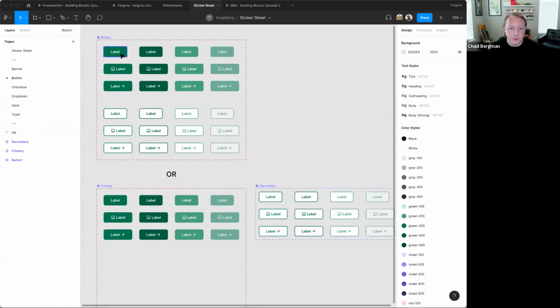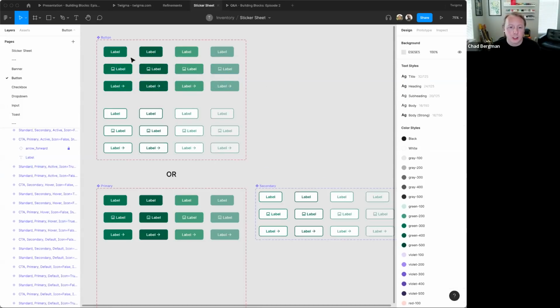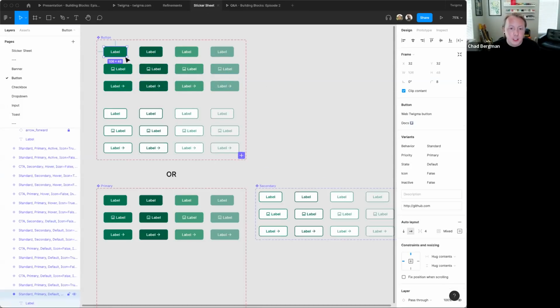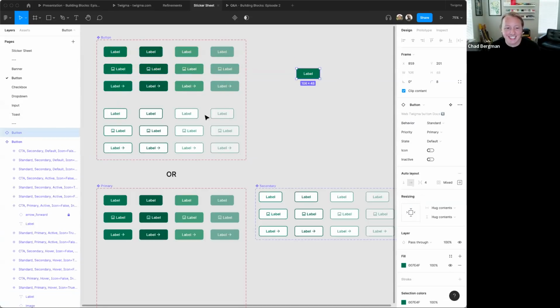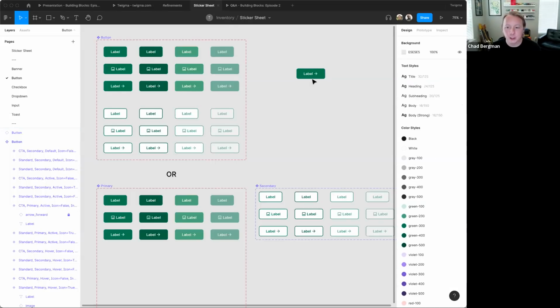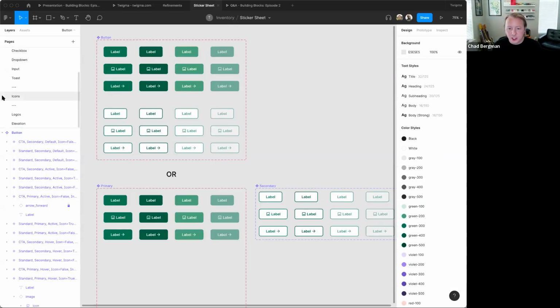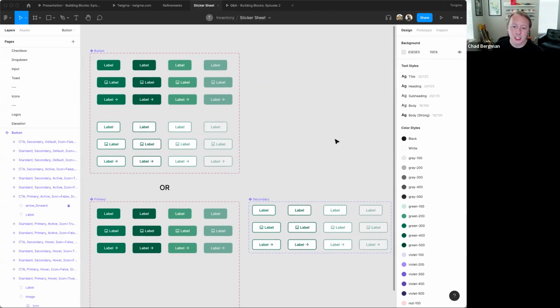Or, absolutely, we can do it this way as well, where if we take, I keep hitting the wrong key on my keyboard here. If we just bring out this instance here, we can bring it out this way and we can start to change things here. So that's just a little bit on getting started on creating the component architecture.